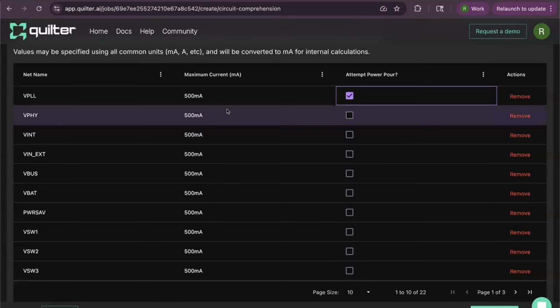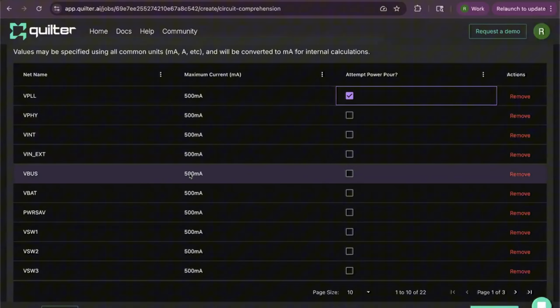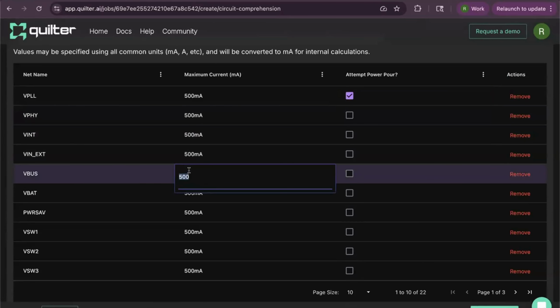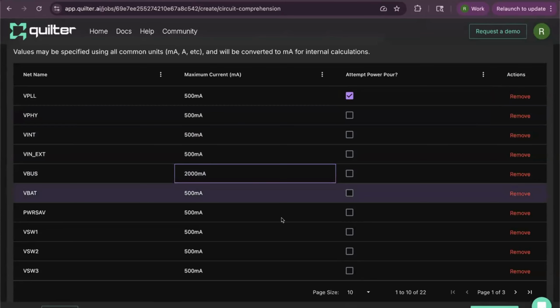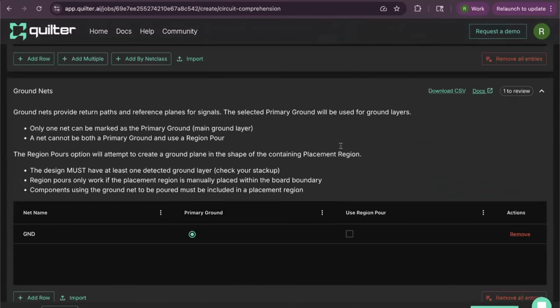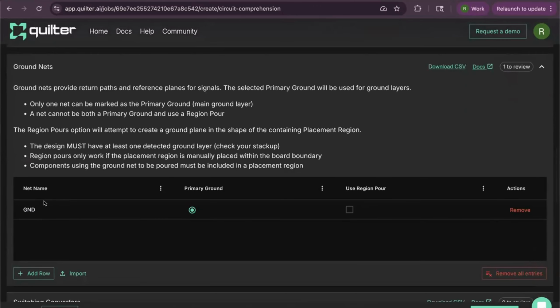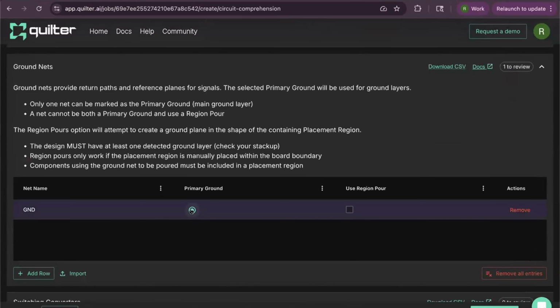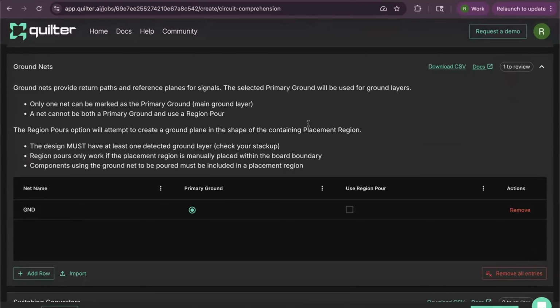Tell us if you're running 2 amps on it, we'll size your traces up. We'll actually calculate that. In fact, while I'm doing this, let's say that VBUS is 2 amps. Because why not? And then one of the ones I'll talk about a little bit more in a second is ground nets. This board only has one ground. I've got another example open that has a couple. This is just a way for you to be very clear, if you've got a whole bunch of grounds in your design, that this is the one you really want used on your layers and in a couple other key places.